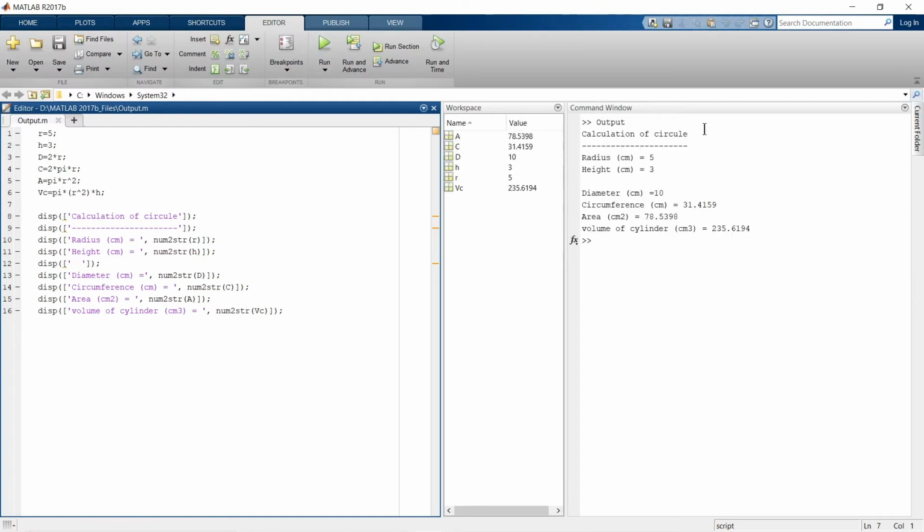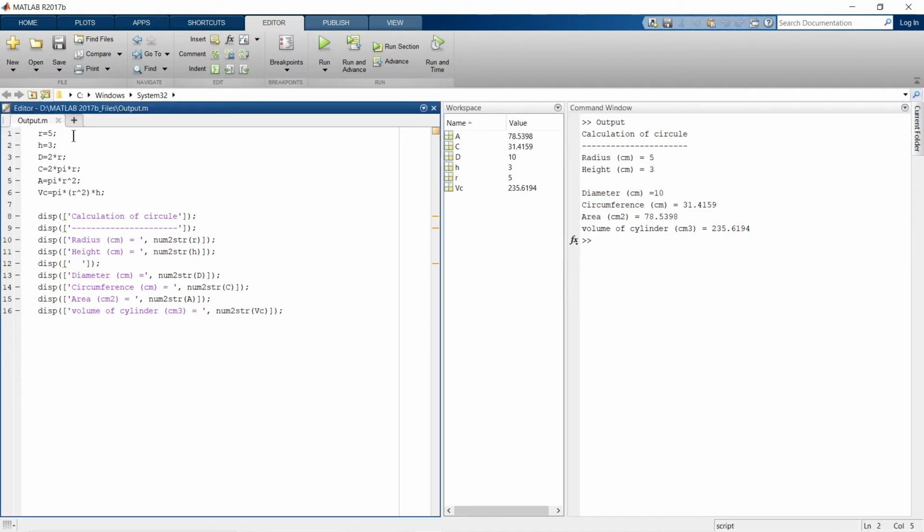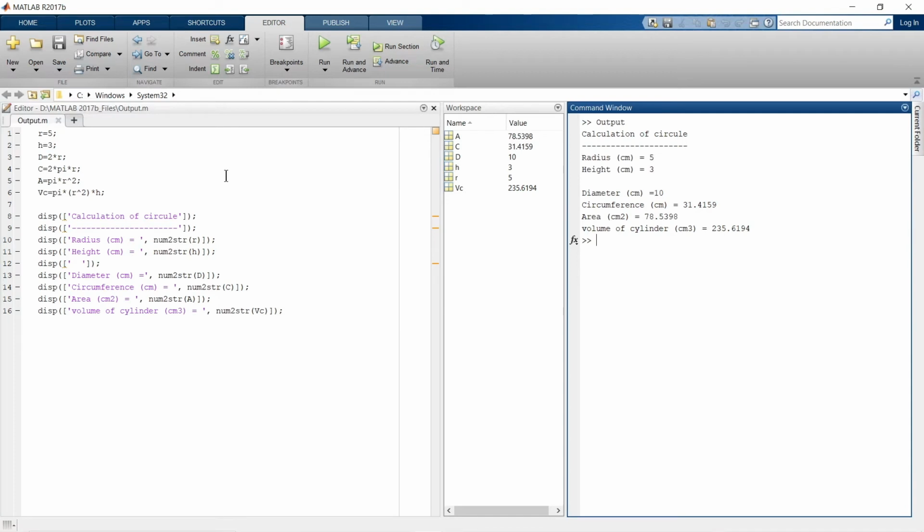This is the script file for calculation of various parameters of a circle, right? Now here we are calculating all these four parameters, but to calculate them, these are our user defined parameters, radius and height. So instead of defining radius and height initially in the script, we'll make a change so that it will ask once we run the script, and whatever value we give to r and h, it will run accordingly.